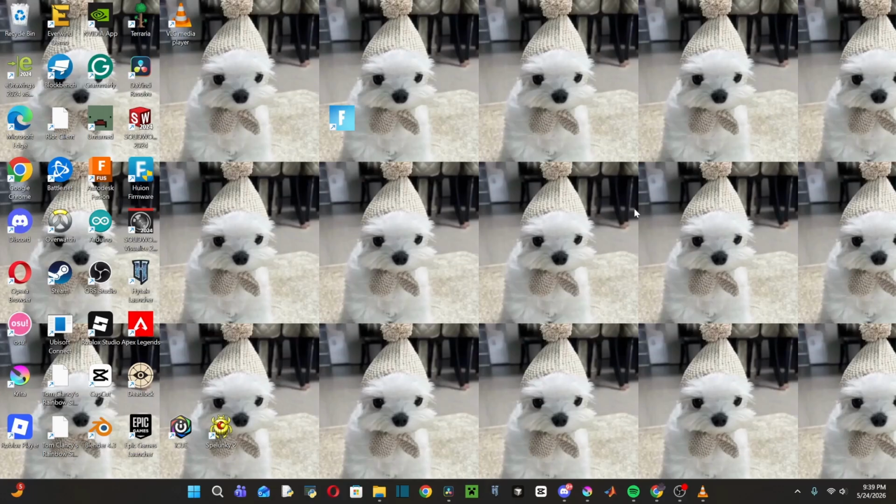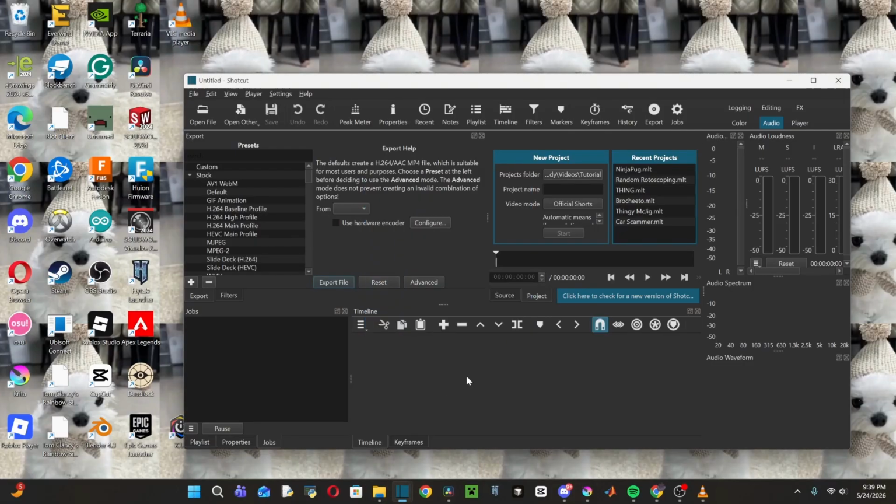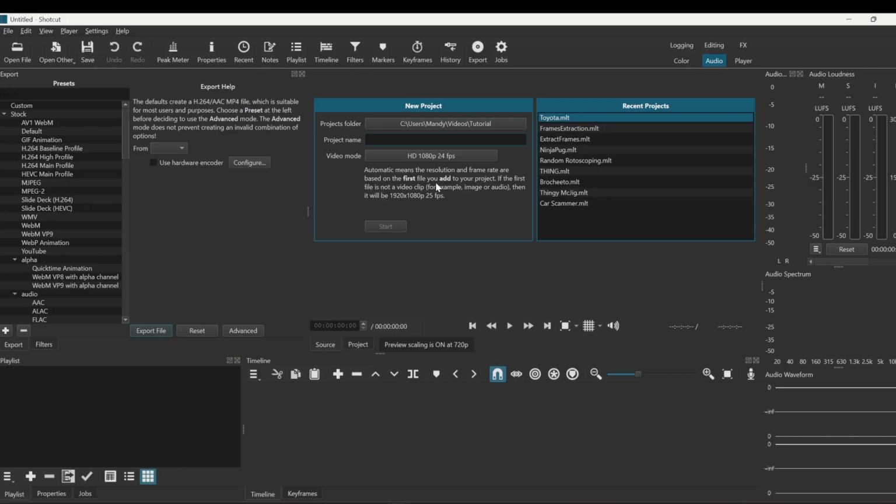Now we're going to extract all our frames by opening up ShotCut. I have ShotCut right here in my taskbar, but if you don't see it, go to the search function and search for ShotCut. I'll open it up here. Once ShotCut is open, make a new project. I'm just going to name it Lamborghini, but you can name it whatever you want.